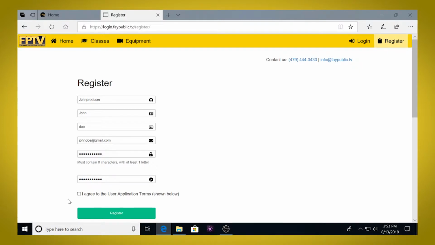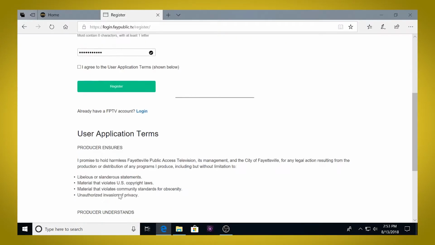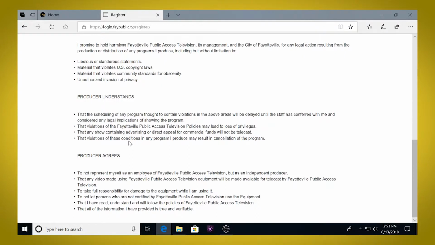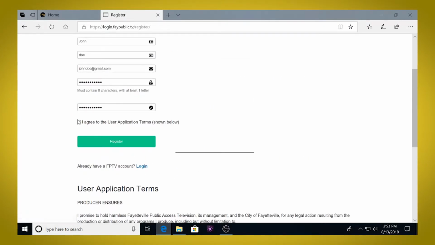And then what you're going to agree to is our user application terms. So you want to go ahead and read this down below. This is content that we cover in orientation as well, but it means that you totally understand the stipulations of the resources. So I encourage you to read these thoroughly and then agree to the user terms and conditions, and then you should be able to register.